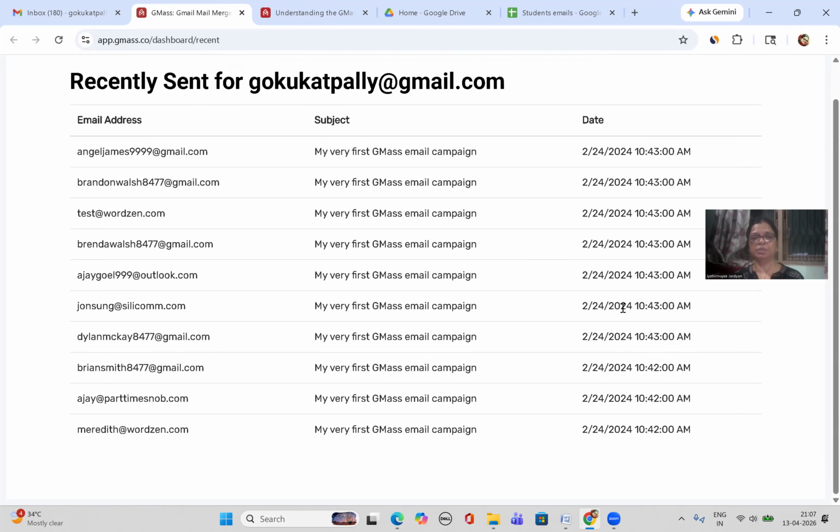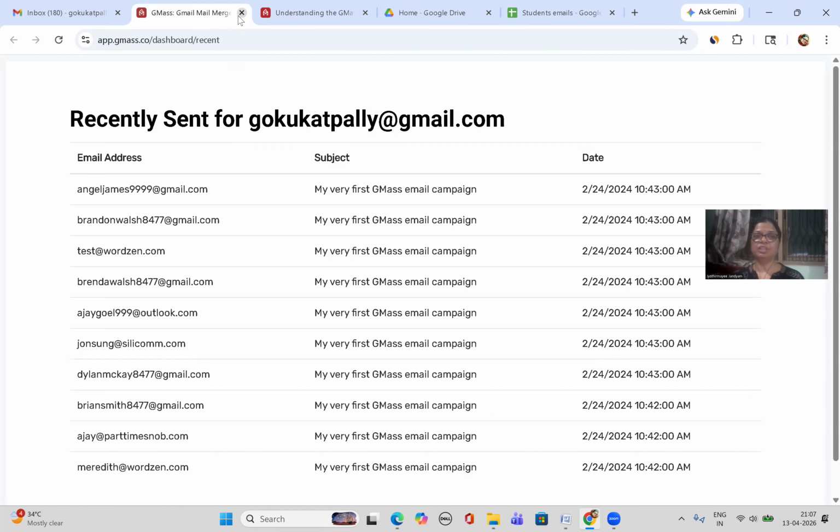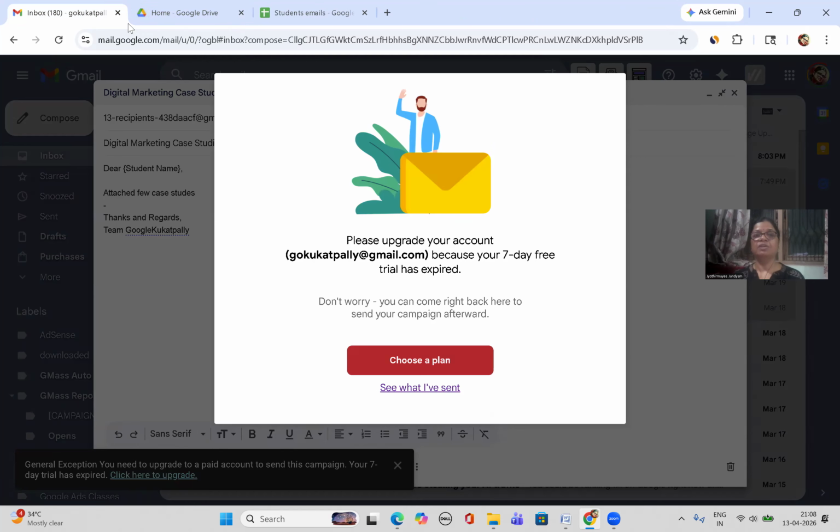This I sent in 2024. So it was showing the previous campaign. Once you purchase that one, then you will be able to avail all these options. Okay. This is a beautiful tool. So for email marketing, you can use this one or any other tool. It will be almost the same. One or two features will be a little bit different from one tool to another tool.